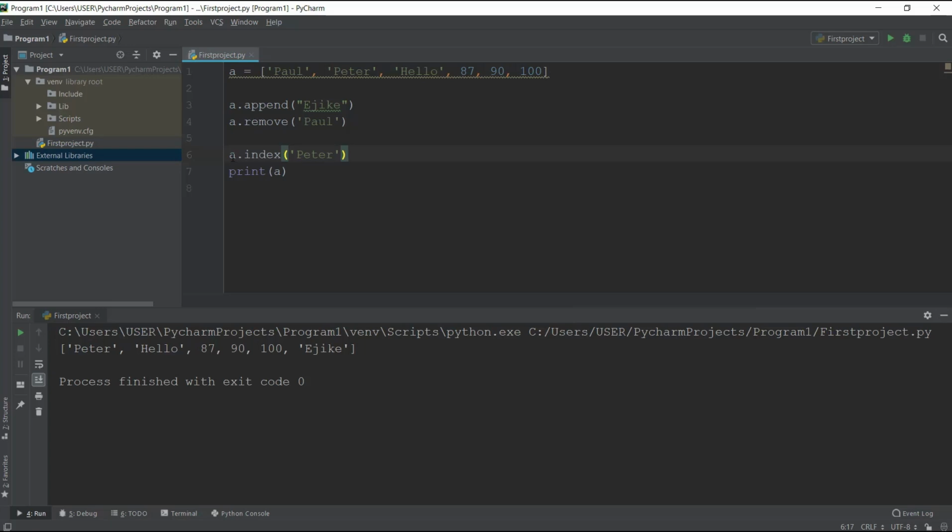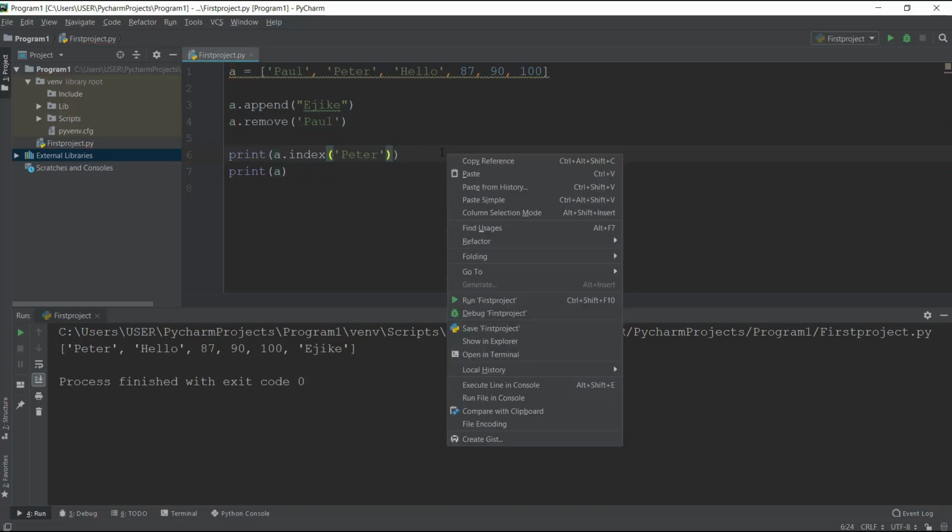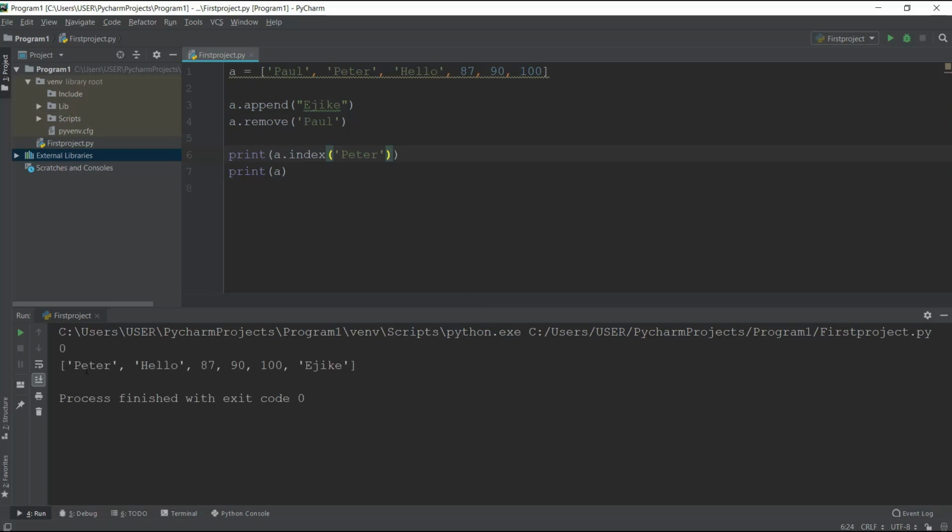Go ahead and copy this. Put print right here, and cover this here. Let's get the index of Peter. Go ahead and run this code again and check it out. So Peter is index 0. You see that? Because Paul is supposed to be index 0, but I've removed Paul. Now hello should be index 1.